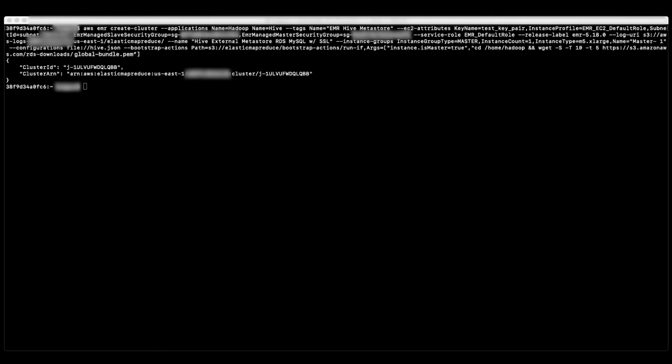Connect to the EMR leader node using SSH. Open a Hive session on the EMR leader node, then create a table. It can be any table. This is for testing purposes only.